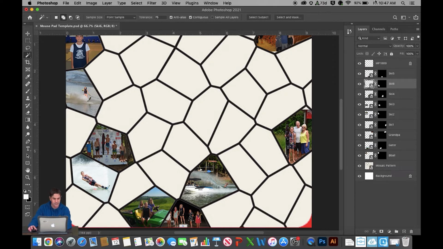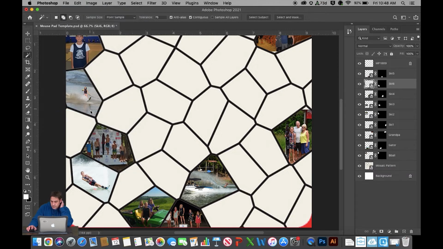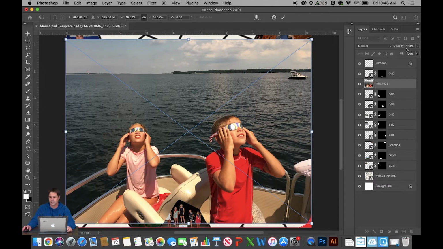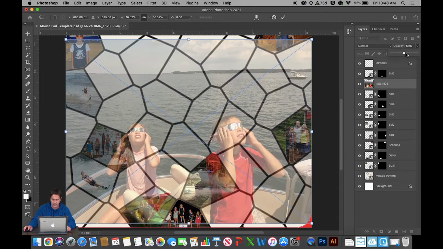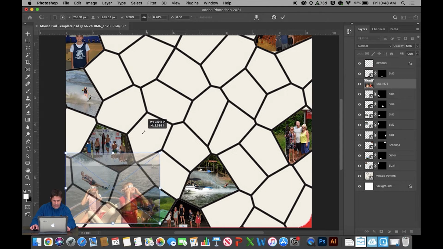All right, Ski 6, let's bring in another picture. So File, let's go Place Embedded. Let's go ahead and bring this one in. All right, so this is from a few years ago when we had the solar eclipse. So let me go ahead and take that down to about 50%. Size that down. All right, and that is going to go up.